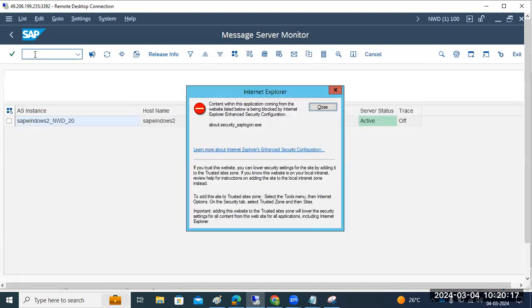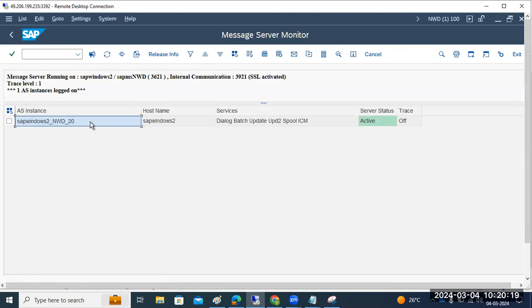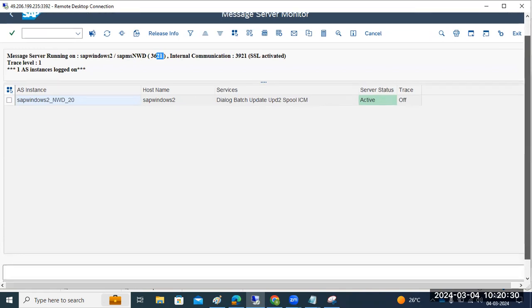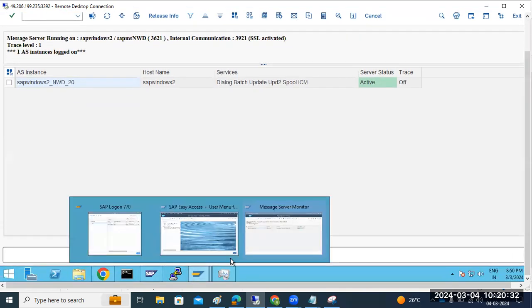Go to the SMMS transaction code. Here it will show the message server details and everything here. So here you can see 21 is the instance number. Here you have to give the message server instance number.